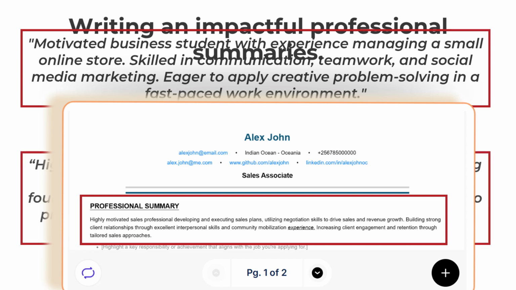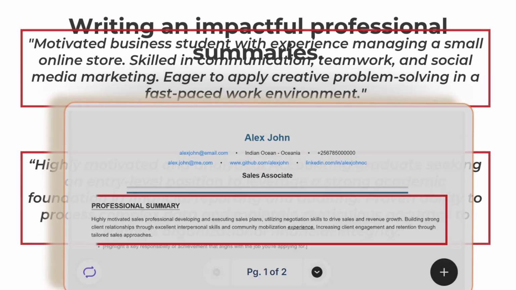Or, highly motivated and analytical accounting graduate seeking an entry-level position to leverage a strong academic foundation in financial reporting and auditing. Proven ability to process complex data and maintain meticulous accuracy to support organizational financial integrity. If you are unsure how to phrase it, use the AI Rewrite Enhancer to refine your tone, add keywords, and make your summary sound more professional and relevant to your target job.